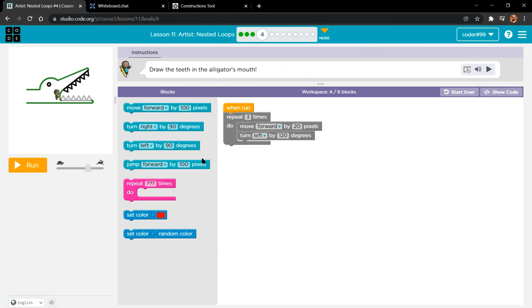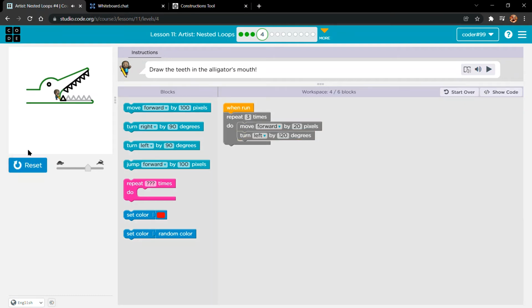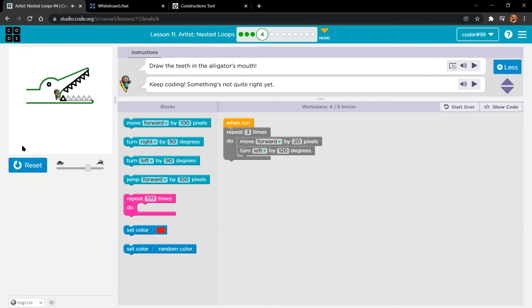Now we're going to draw the teeth in the alligator's mouth. Do you think we're going to have to turn around this time? No, we're not. We're not going to turn around because we're drawing in a straight line. So this time we're going to use a new block called jump forward. First, let's see how far this goes. Okay, click on run. So it creates one tooth.